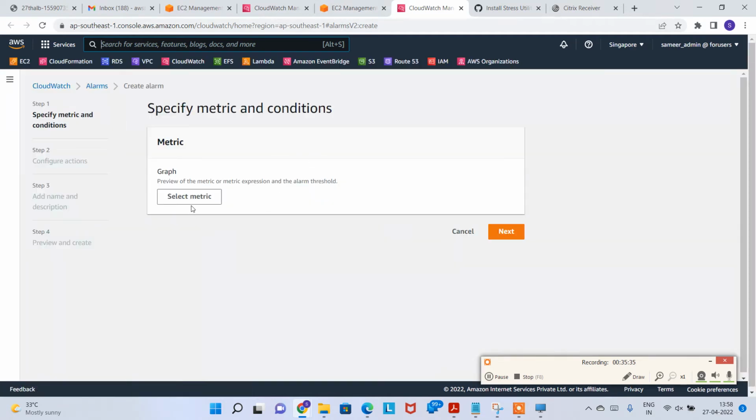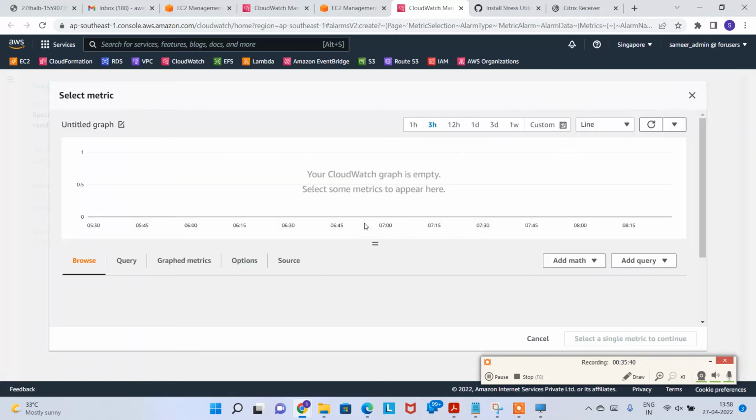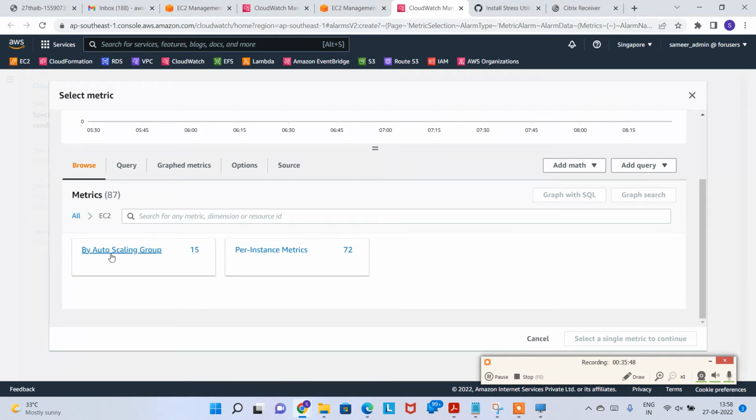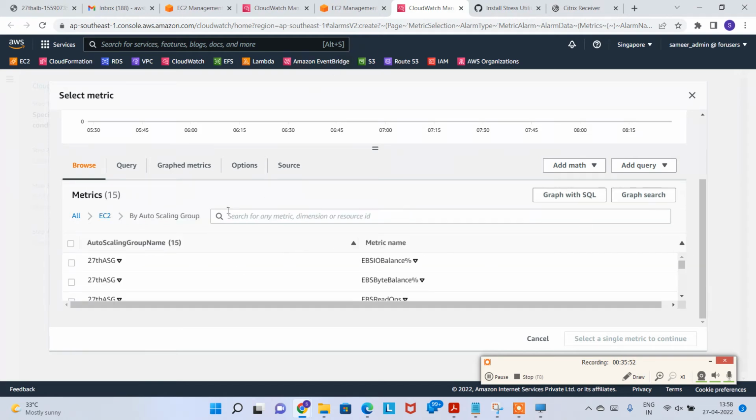First thing is, what metric do you want to choose? If you click on select metric, it will list out a lot of metrics. For now, we will click on EC2 here, and go for by auto scaling group. Now what is our auto scaling group name? Our auto scaling group name is 27th ASG. It will pick up whatever auto scaling groups are available here.